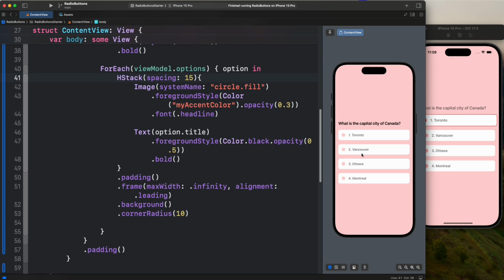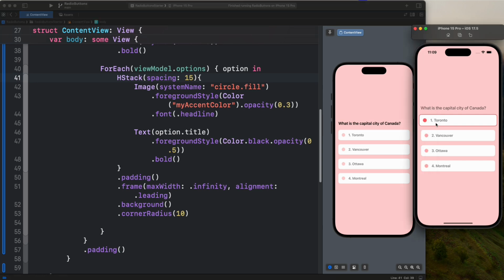Now the next thing we want to do is change the color of this icon or this image depending on whether this option is selected or not. Because as you can see, when we select an option, the opacity of this icon goes to 1. But when it's not selected, the opacity is 0.3. So how can we achieve this result?